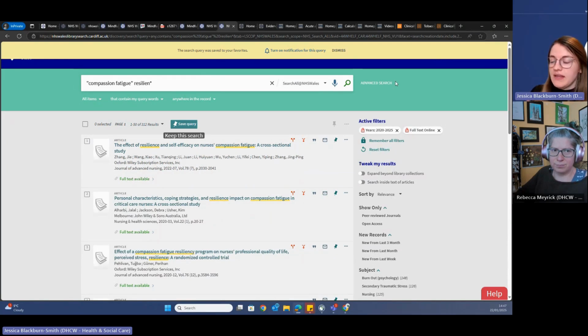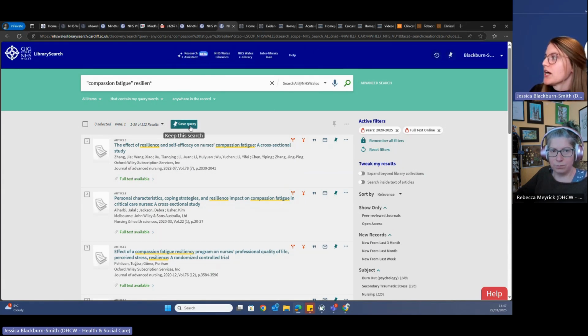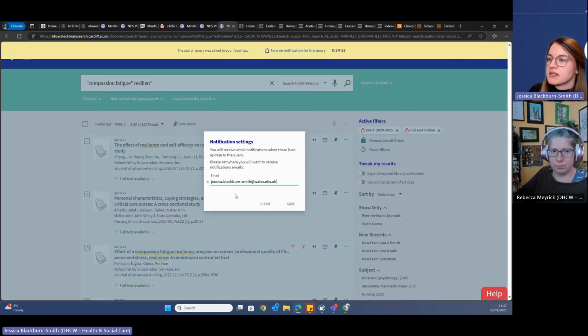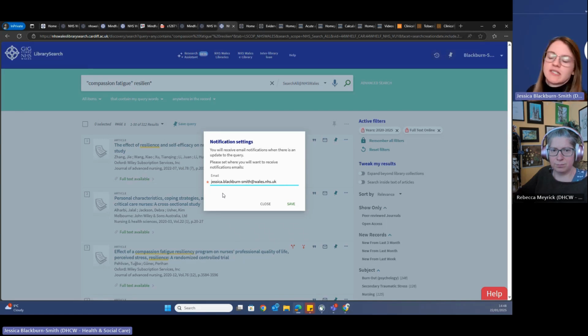It's in the same area where that pin is in the top right next to my name. And I can also choose to turn on the notification for this query. So this will mean that I will get a notification every time there's a new result in this search, and I won't have to keep rerunning that search. I can just get a notification to my email address for that.